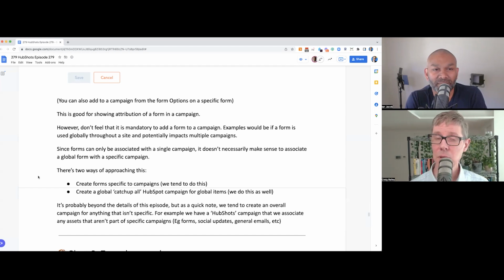And overall, having everything associated with a campaign is handy, because it just gives you power to look and see attribution down the track. But just be aware of that. Don't feel that it's mandatory for every single form to be associated with a campaign. It's really much more when it applies to specific campaigns.